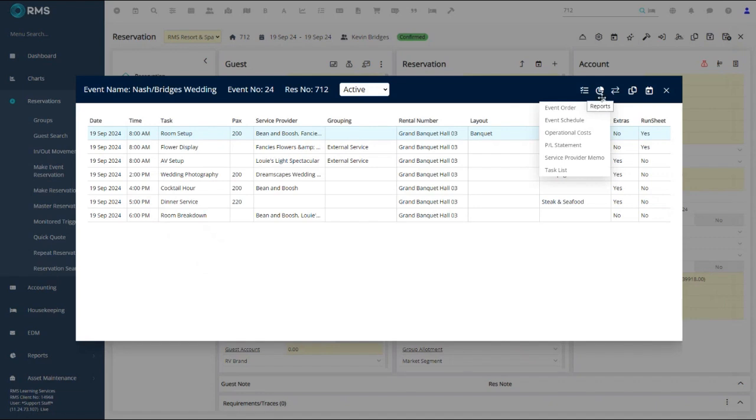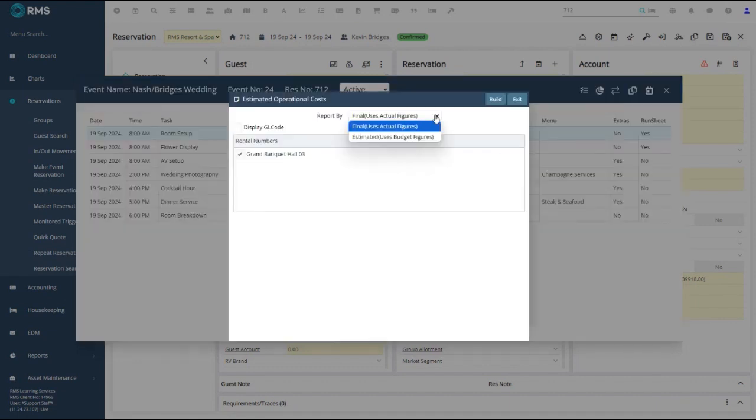Next, we have the operational cost report. This report has a breakdown of the cost of the property which incur on the event. You can choose either between budget or actual figures.